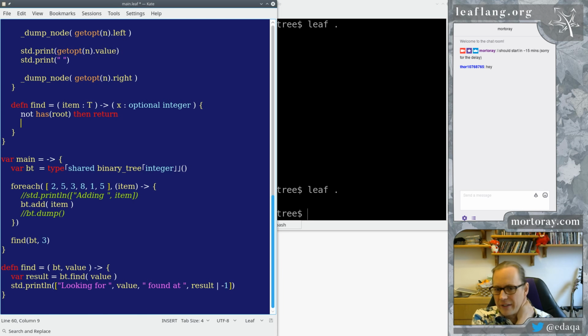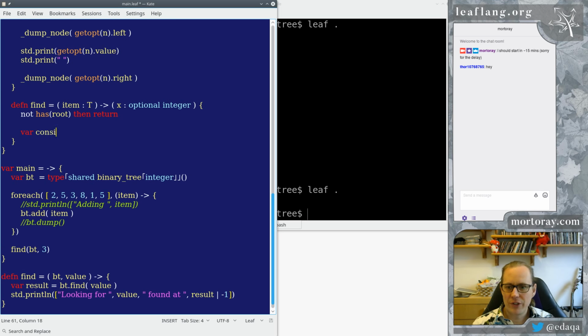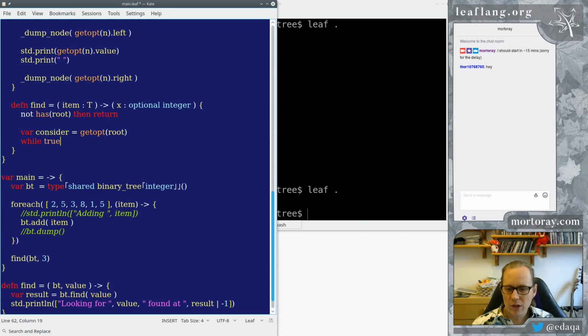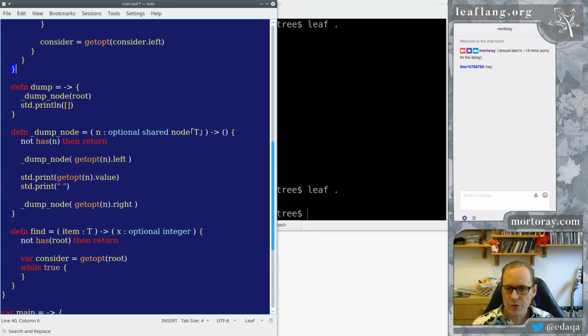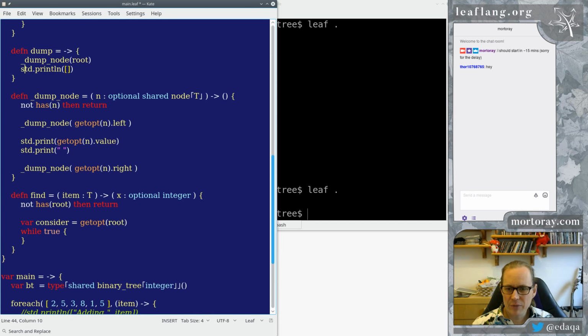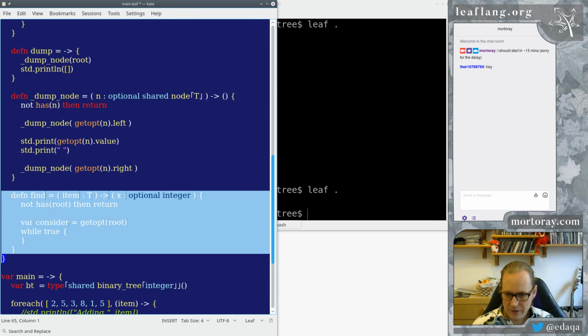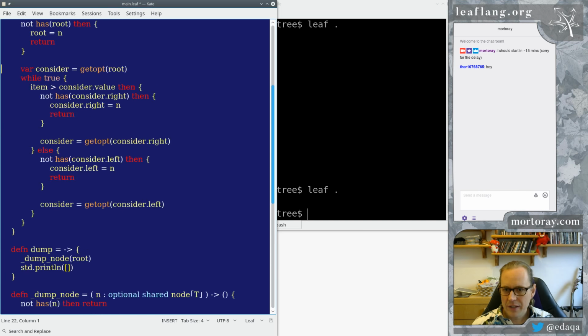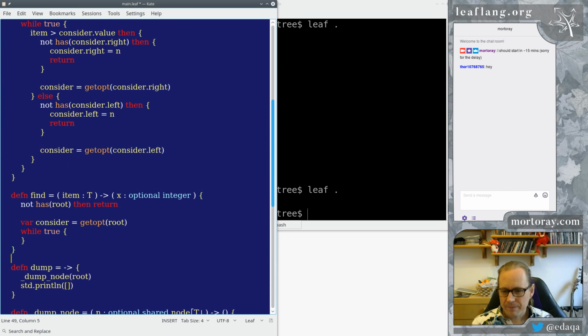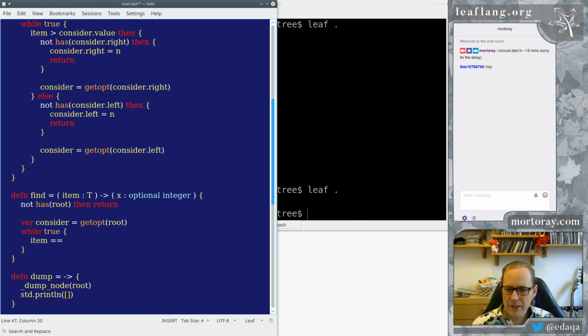Otherwise, let's start looking. We're going to do the same consideration structure. Consider equals get opt root. We'll start at this point here, and we're going to do while true. We'll do the same looping to find, and it's a very similar strategy to the one for adding. So actually, let's go up to there, dumping, or adding, because it's a very similar structure. We have one additional case: if item equals consider.value, then we can return, but what?